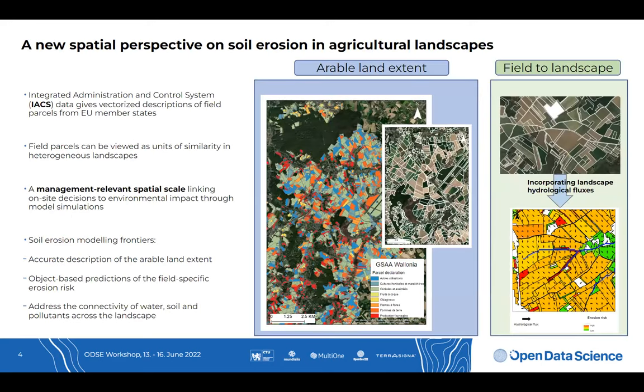So firstly, a new spatial perspective. Management happens at the field parcel scale. So taking this scale into account, we use data sets that have become available over the last few years. Some are already open, and there's more of a push to release these. They come from the Integrated Administration Control System, otherwise IACS data, which contains vectorized descriptions of field parcels. And these also have declarations of crops that are being grown by farmers.